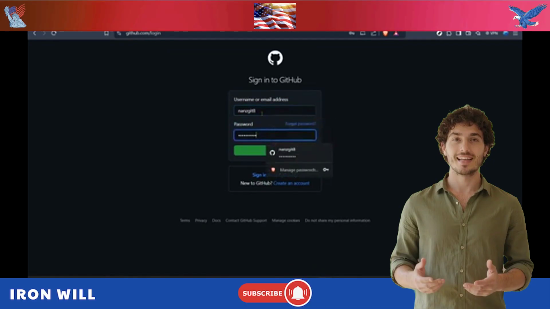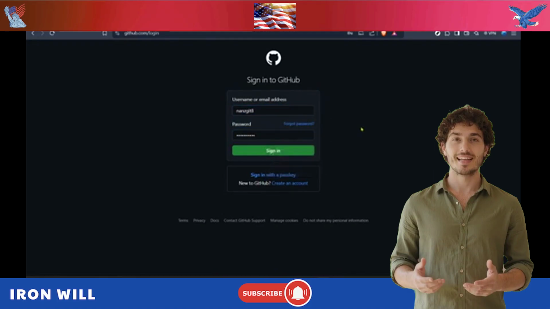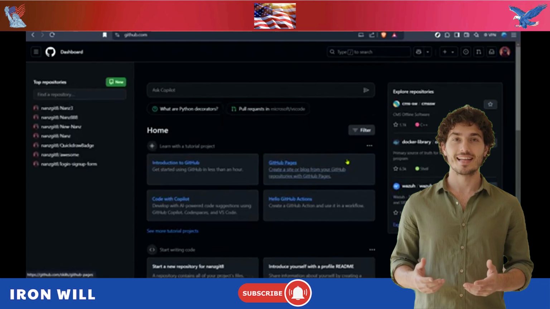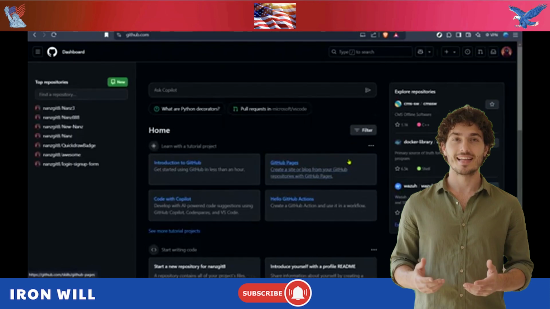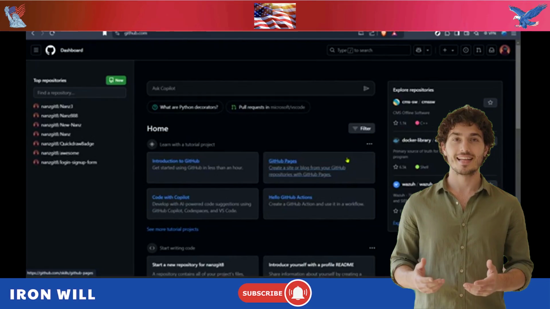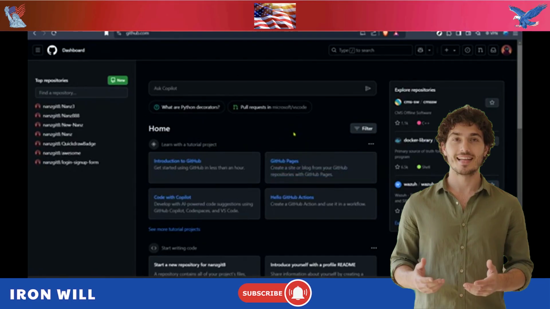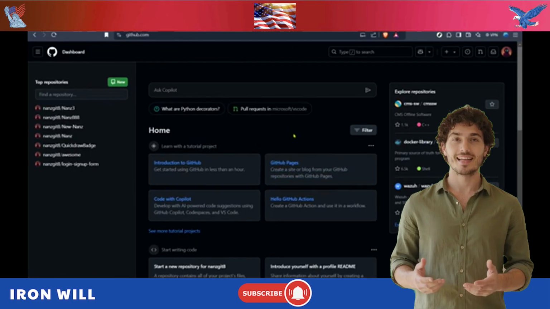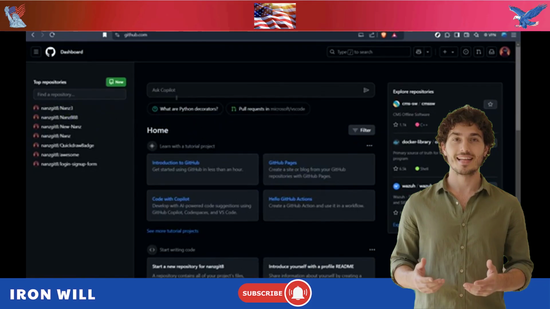You will be prompted to provide your email address or username, which allows the platform to verify your identity and secure your data. Next, input your password carefully, keeping in mind that these fields are case-sensitive to prevent login errors. Once your credentials are in, click the Sign In button to enter your personal dashboard. Your dashboard serves as a central hub where you can manage your projects, see your contributions, and track various repositories.